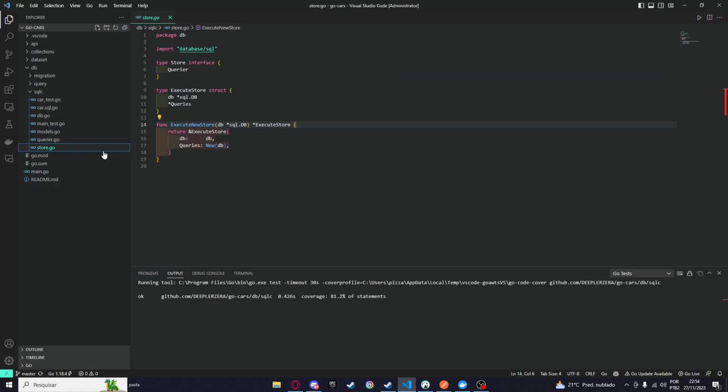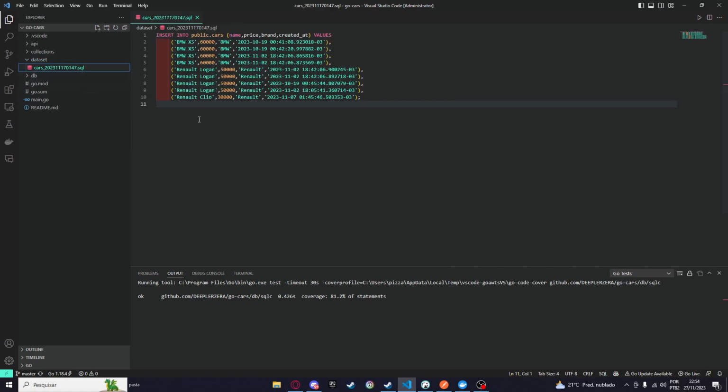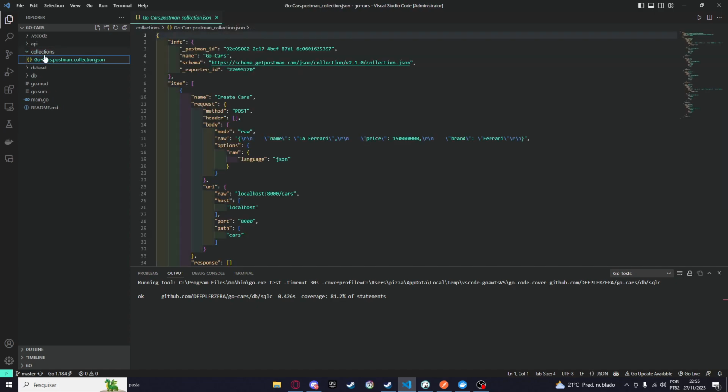Okay, so here we have the store go, and the store go is basically used to store data in your database, right? It's something very specific. The dataset is basically a migration to insert data in your cars table. So if you want to test my API, you can just use this on your computer to do a migration to populate your database, right? No problem here. Here we have the collections. You guys will have this in my GitHub, in my repository, no problem.